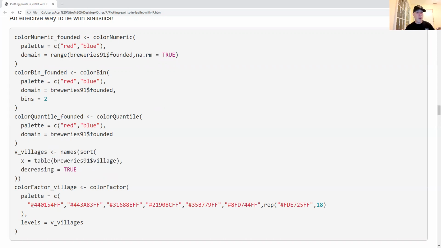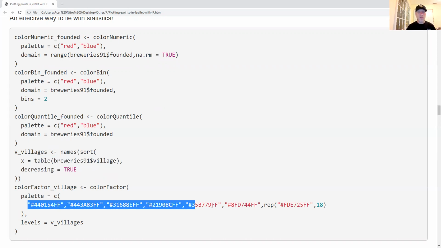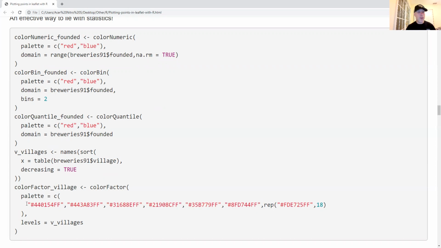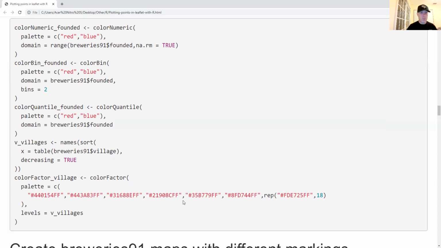Then I used the Viridis color palette to select points. What's going on here is that the village that has the most breweries gets this color, and this one has the second most, third most, and so on. All of these breweries are the only breweries in their town. So I have color corresponding to the village, but when there's only one brewery in the village, I put them all at that color. I think that's a yellow. And you'll notice I used levels, just like in factor in base R.